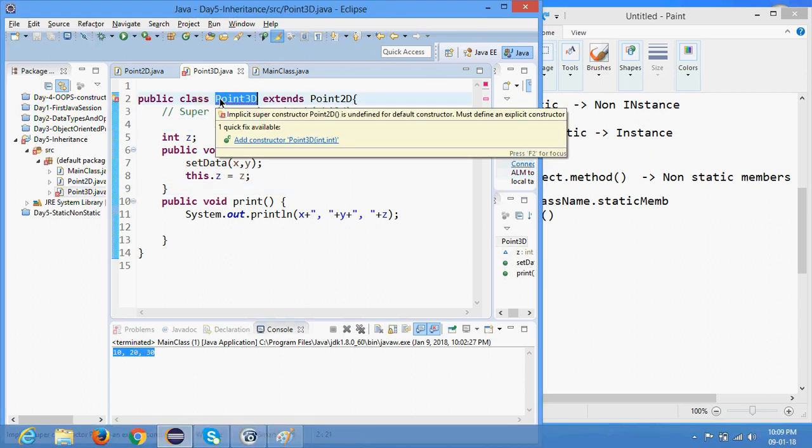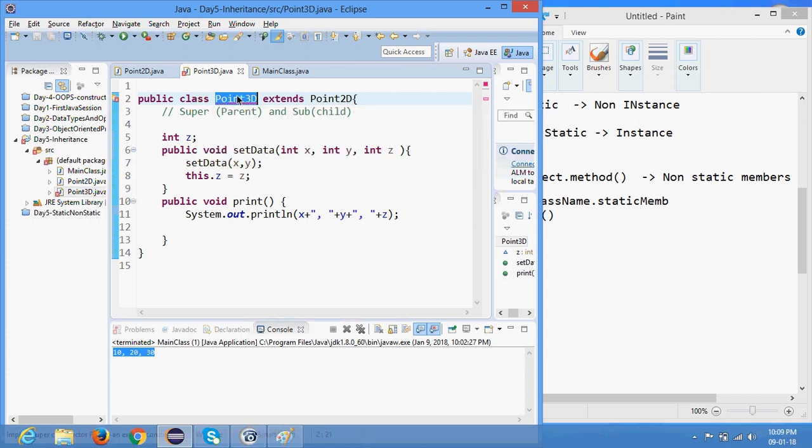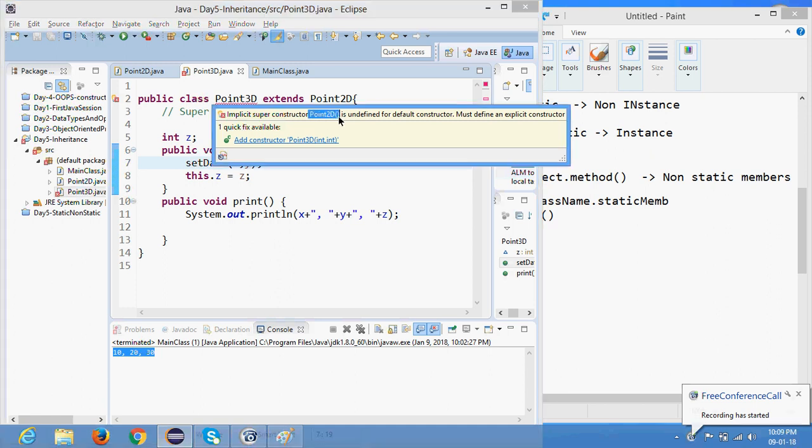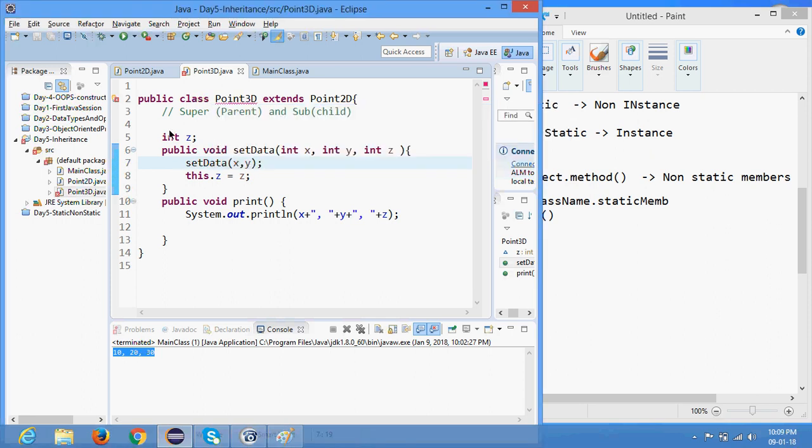Okay, sorry. So I was saying, I'm not calling the constructor of my base class. So while deriving, it will give you an error saying that explicit constructor must implicit super constructor point2D with a parameterized constructor. There is no parameterized constructor for point3D, so you must define an explicit constructor.